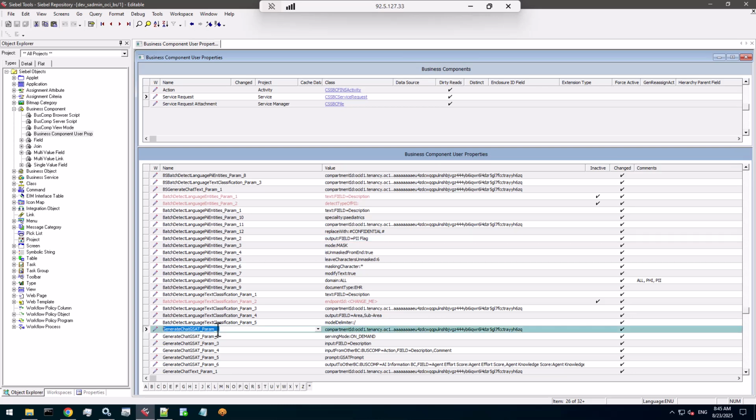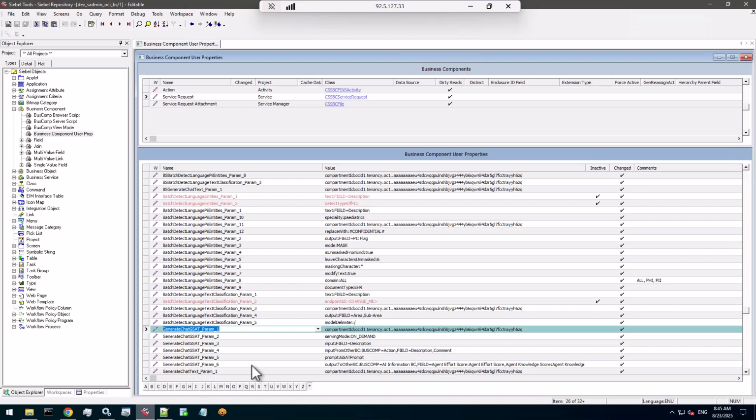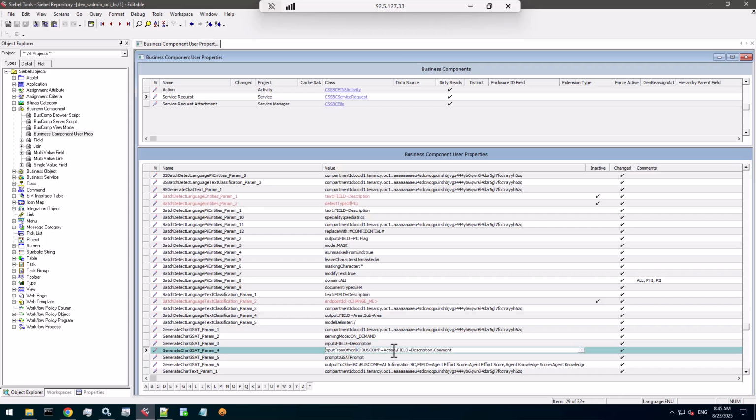First and foremost, there's the generated GSAT, the generated satisfaction score, and we want to give that a try. Coming back to the user properties, the GSAT also uses the description field. It can also read the description and comments from any activity attached to the service request. And there's a prompt, the GSAT prompt. Let's take a look at that prompt first.